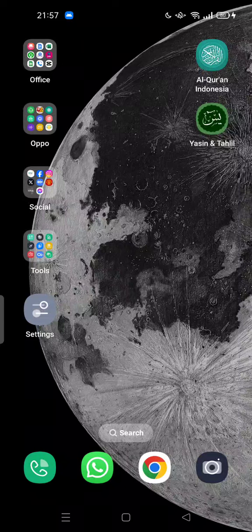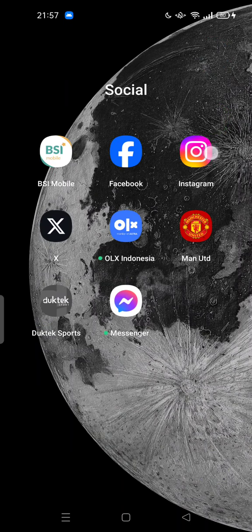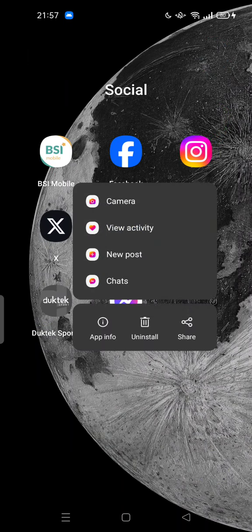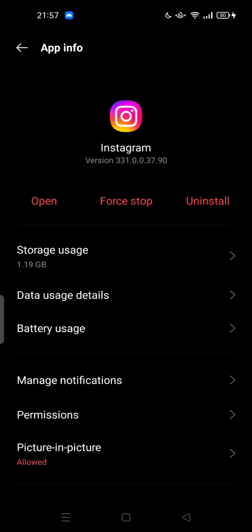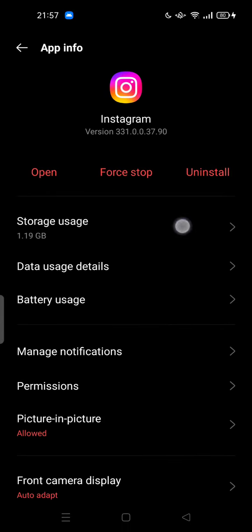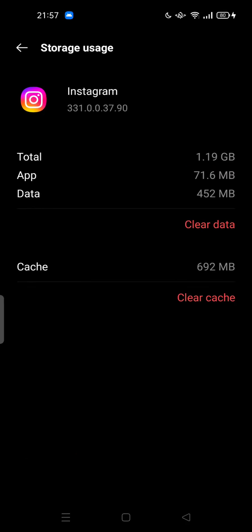Today I'm going to show you the Instagram "try again later" problem, and how to fix it. Let's start. If you have a problem with your Instagram application, first hold the icon of the Instagram app. You can go to App info. This is the Android version. So you can clear the storage by tapping on Storage usage and Clear cache here. If you need, you can clear data, but you will need to log in again to your Instagram account.